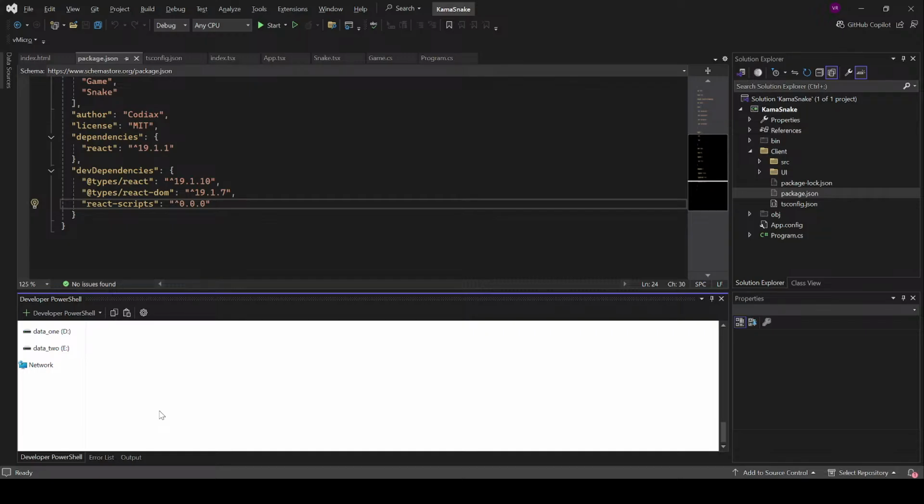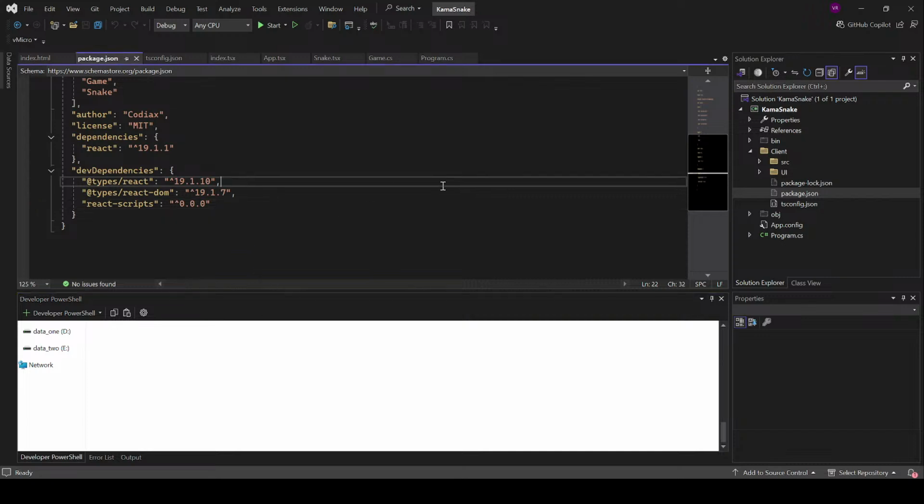Waiting for it to execute. For some reason, executing scripts inside the developer PowerShell in Visual Studio is taking too long. I'm not sure what the problem is. Why does it take so long? You see a little prompt here saying ready. Not sure what exactly is ready.